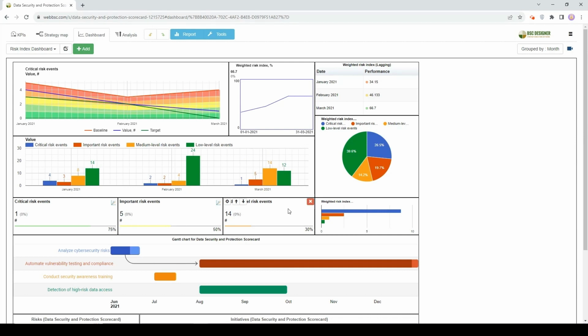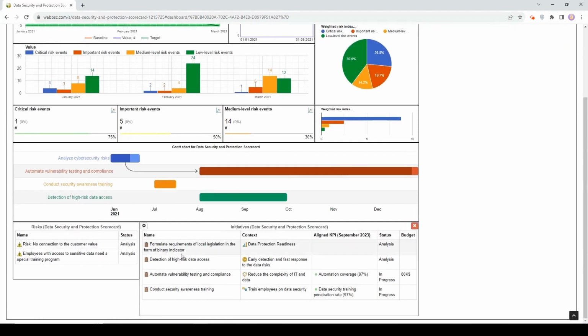Some charts, like this one for medium-level risk events, are focused on a specific indicator, its current value, trend, and progress. On the Gantt chart, we can see the initiatives suggested for this strategy scorecard. And finally, we have two diagrams that list the risks, initiatives, their context, and their current status.